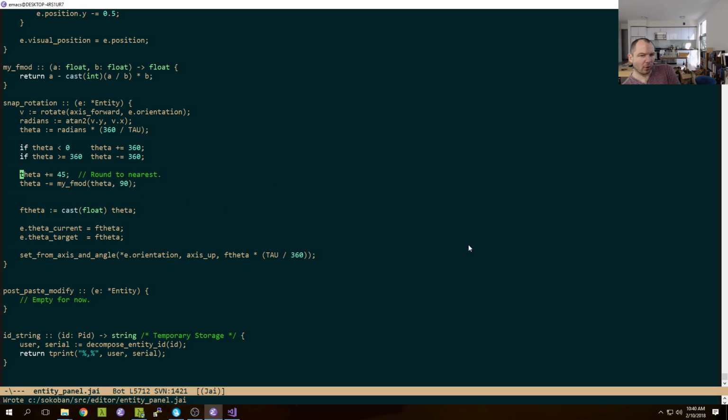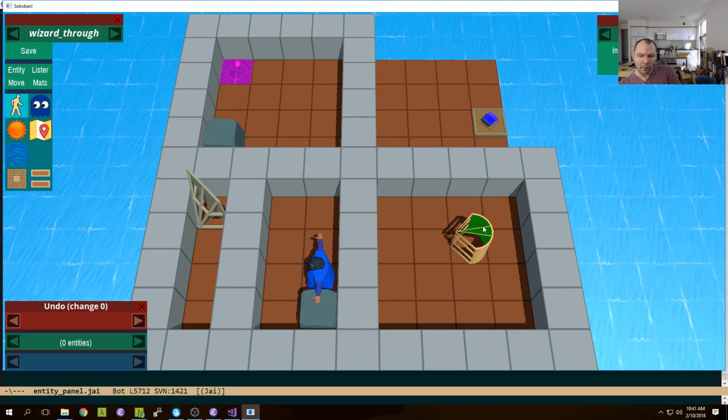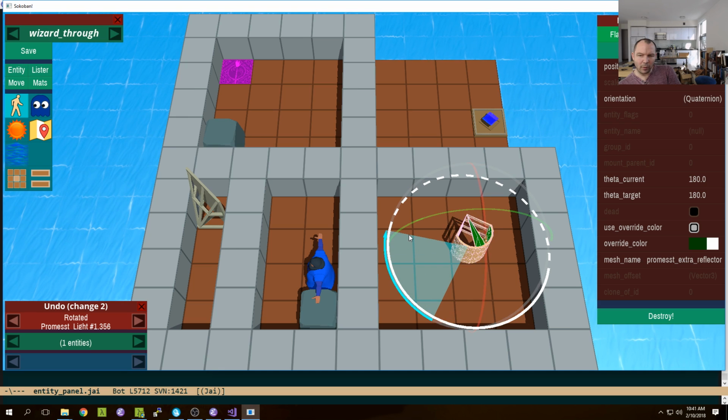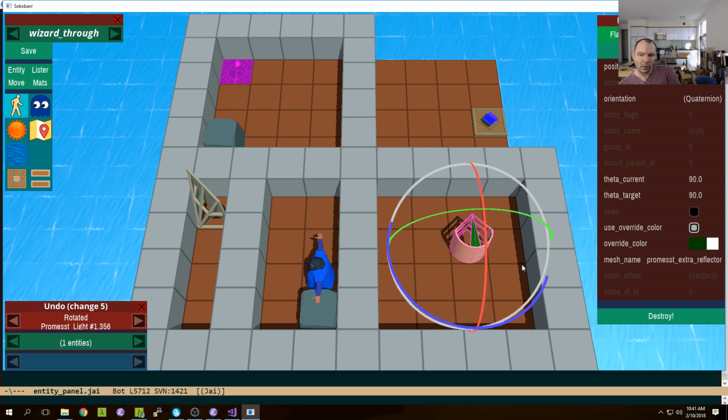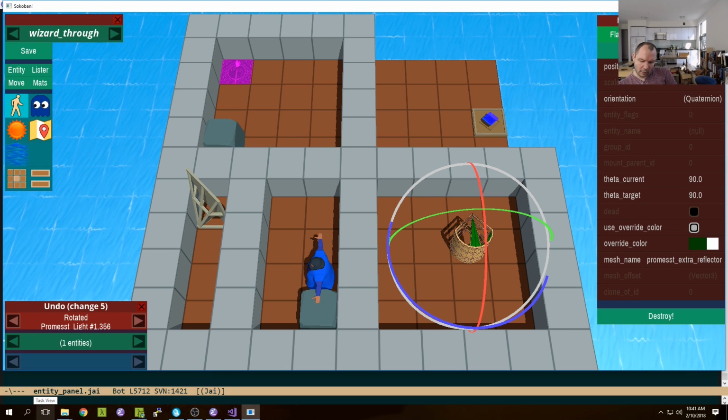So now let's round to nearest again. Boop. Boop. This is how it's supposed to behave. All right. Now I get to write on my list: why is fmod broken, question mark. And the answer is probably we're not calling it right. I almost guarantee that's the answer.